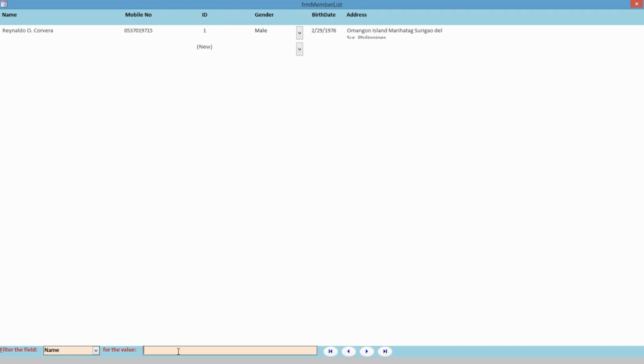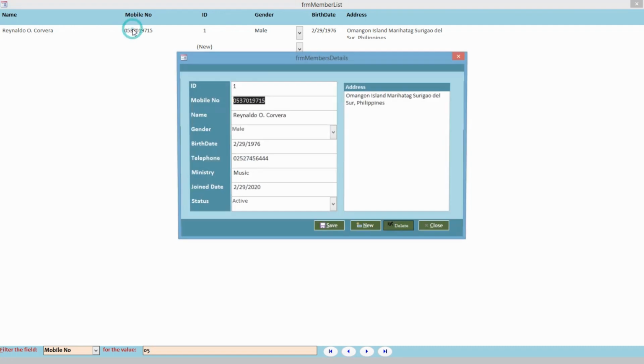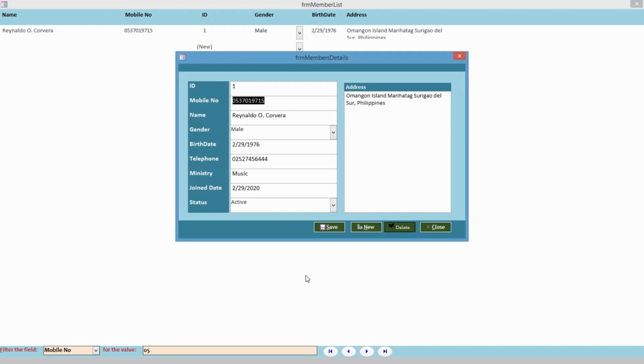So let's say one. So we don't have one list. If we will write read, of course showing here, and also you can search also by mobile here 05. So look, it's showing here. Then you can select that specific members.